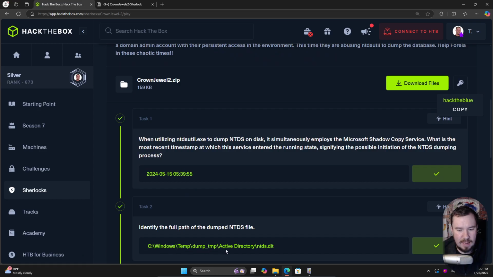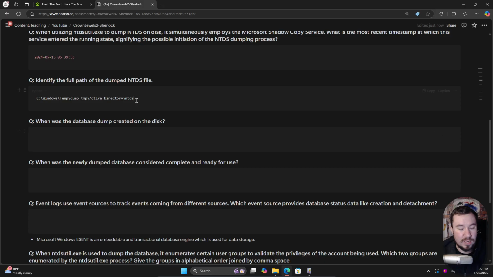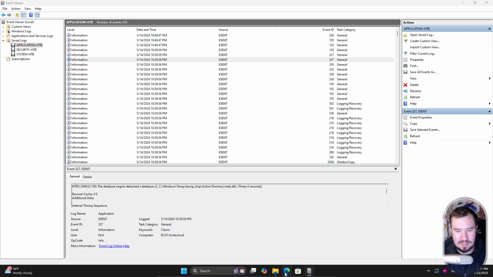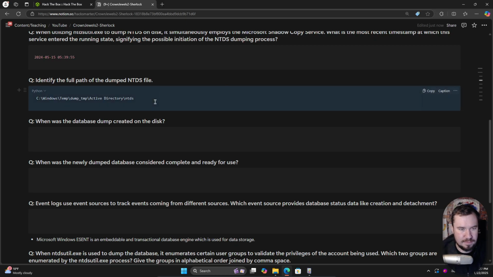So we have C, Windows temp, dump temp, Active Directory, NTDS.dit, which is correct. I think I just forgot the .dit. Yeah, the .dit. So let's add that to the end of mine, if it would let me type. There we go. Not capital. Thank you. When was the database dump created on the disk?